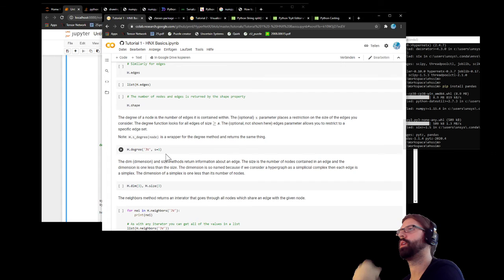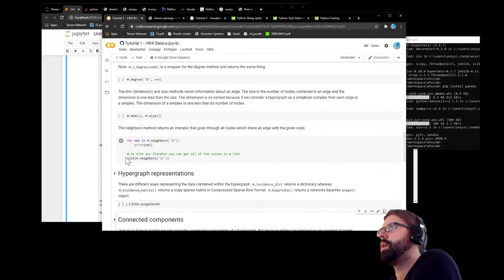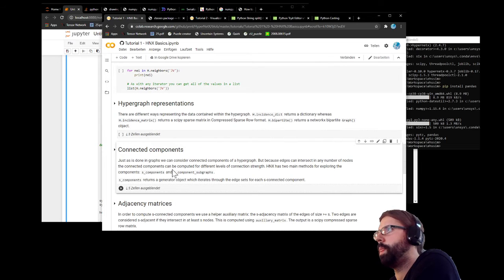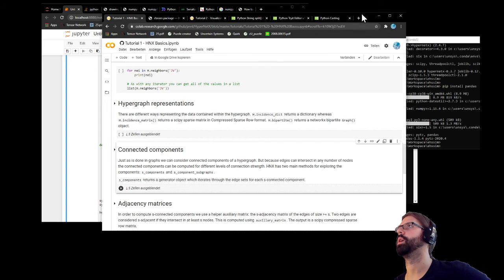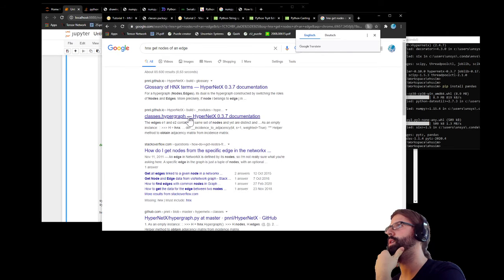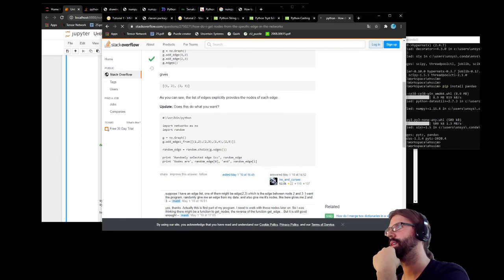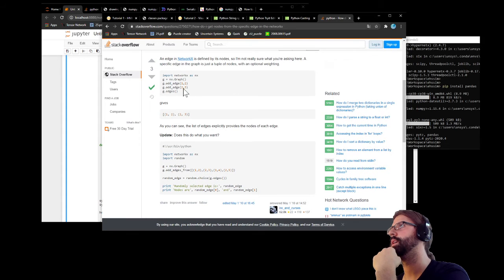I guess connected components of the hypergraph, because edges can intersect in a number of nodes. The connected components can give different levels of connection strength. That's not what I want. HyperNetX get nodes of an edge. I don't know, there's something. Yeah, that's the same question I'm having. Edges. A specific edge in the graph is just a tuple of nodes with an optional weighting. Oh, so edges.